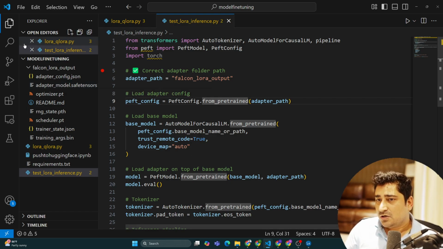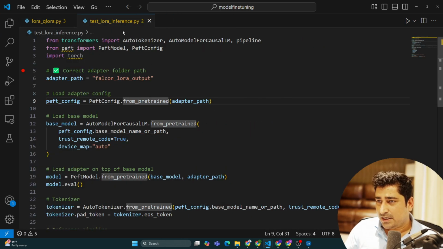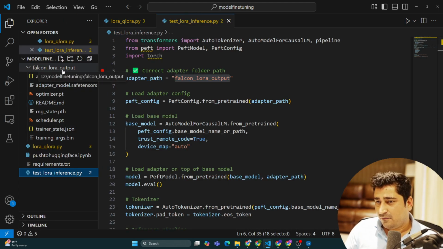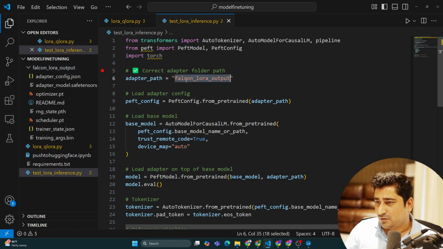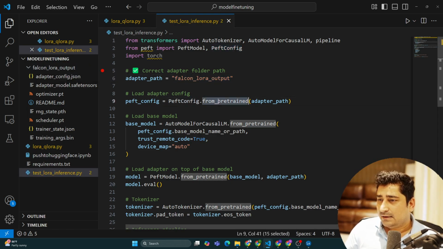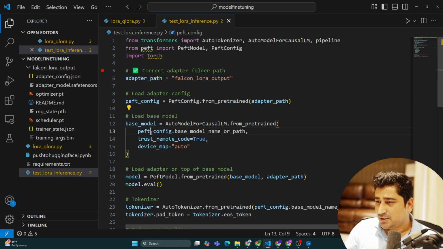So here, in the case of LoRA inferencing, where are we trying to load the model from? From my local Falcon LoRA output directory that I have created. From there I'm loading the model, then loading the configuration, and then loading a base model over here. As simple as that.